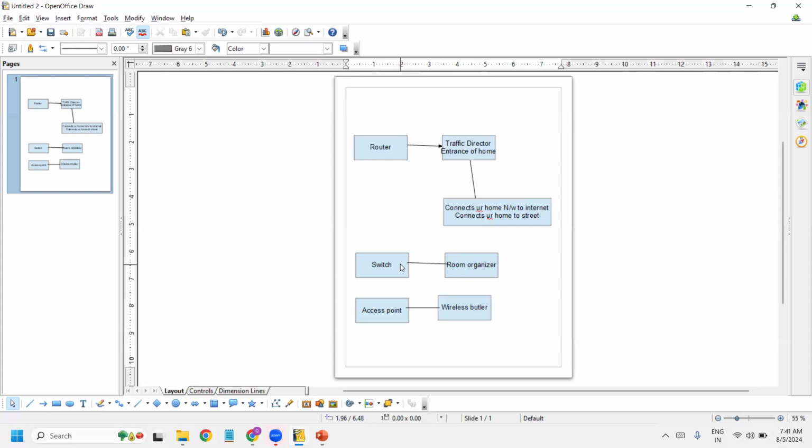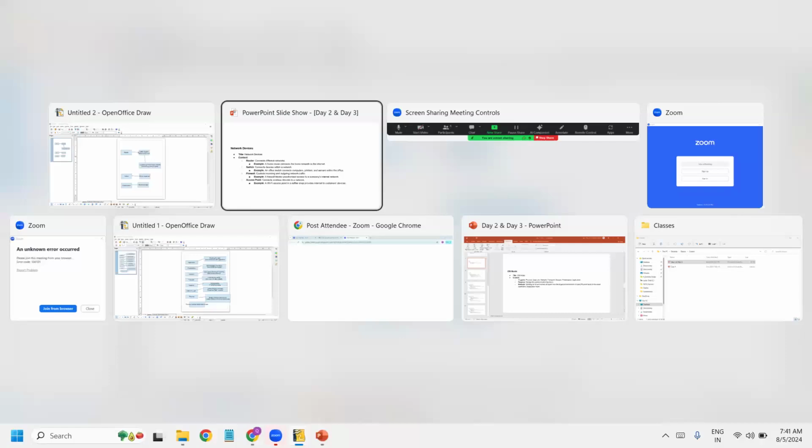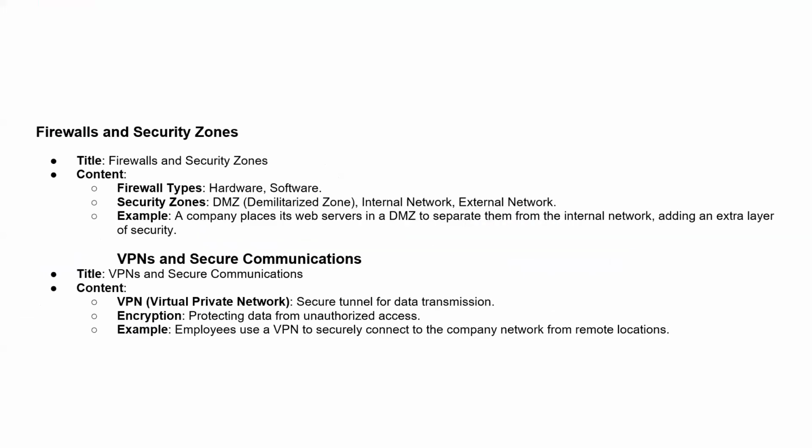Yes. Okay, good. So this is about the network devices. Now we are moving on to firewalls and security zones. This is an interesting topic, guys.